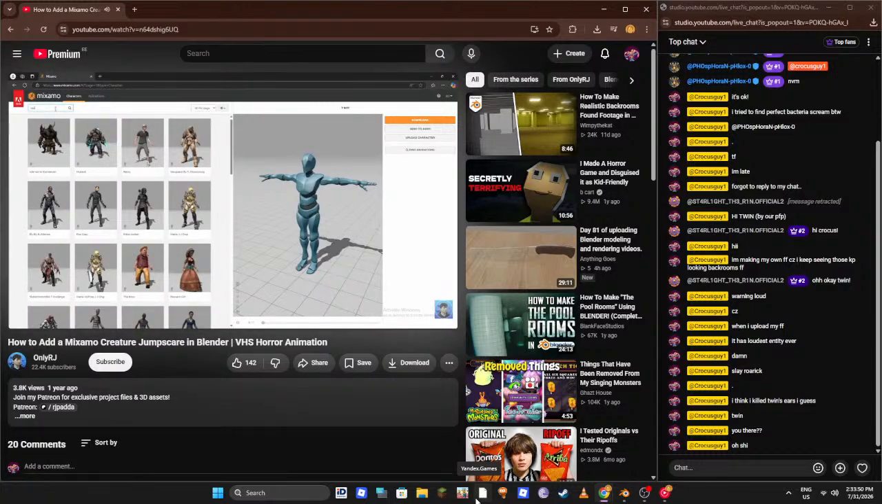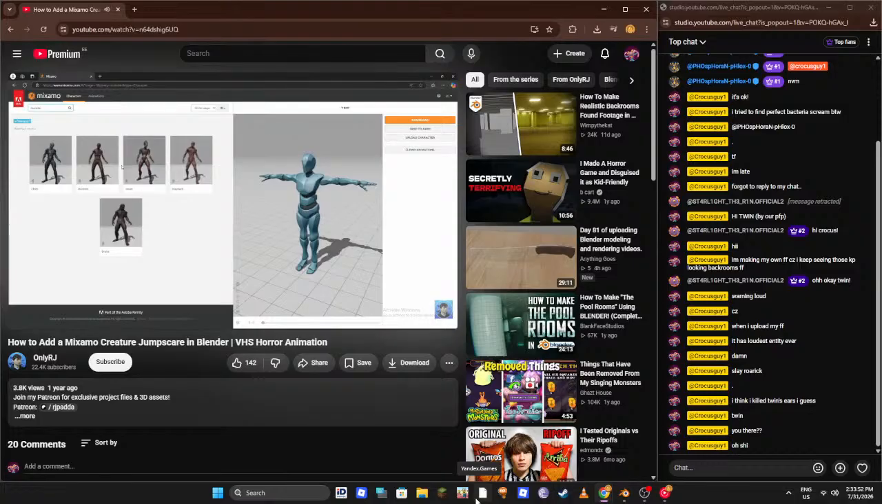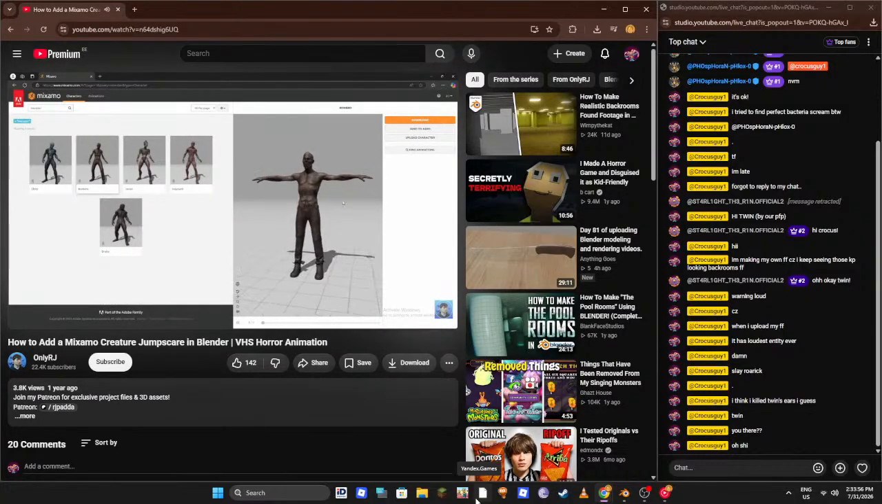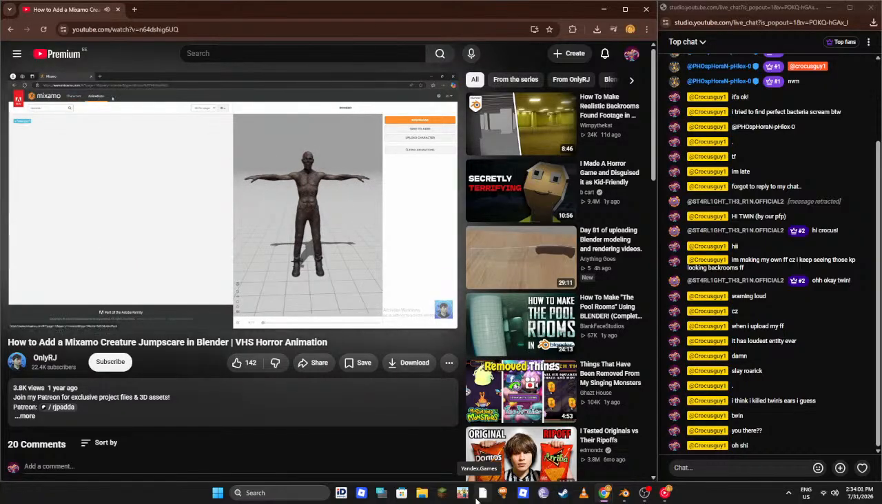So I'm gonna search for monster. Then we have several different options here. I'm gonna go for this option right here. I'm gonna go for this type of zombie character here. I'm just gonna go and then search for animations.